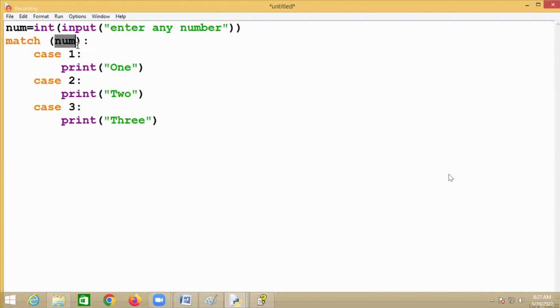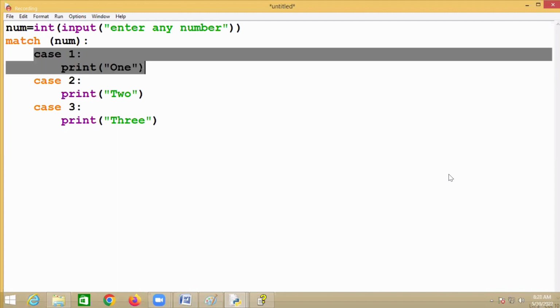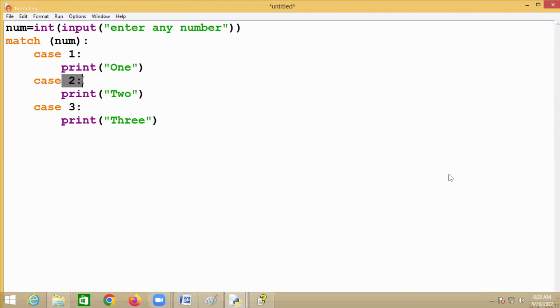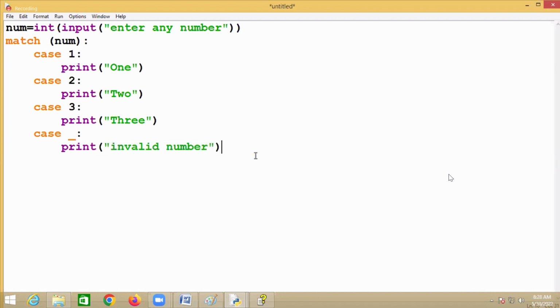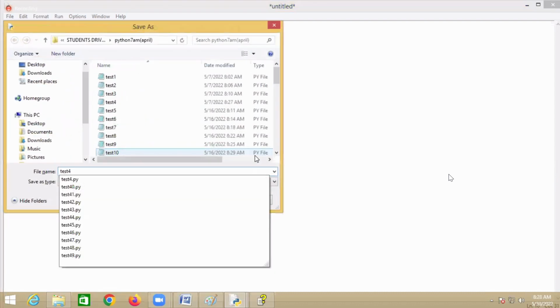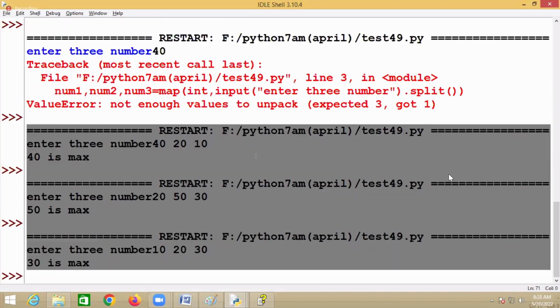If the input value is 1, then it executes case 1. If the input value is 2, then it executes case 2. If the input value is 3, is 3 equal to 3? Yes, it will execute 3. If it is not equal to any one of these, it will come to underscore. Underscore means other than 1, 2, 3. For that I'm just writing here invalid number. It is similar to switch case.